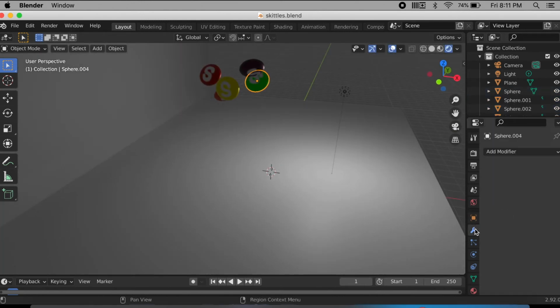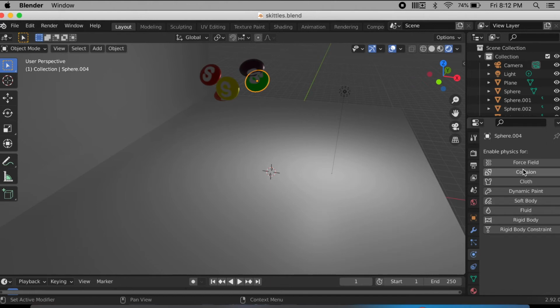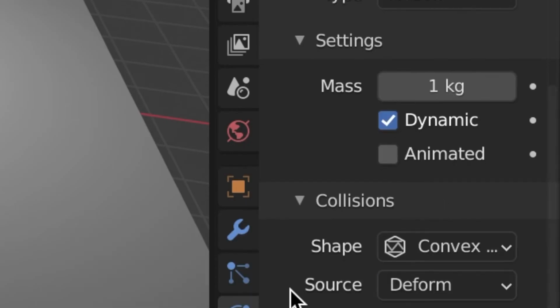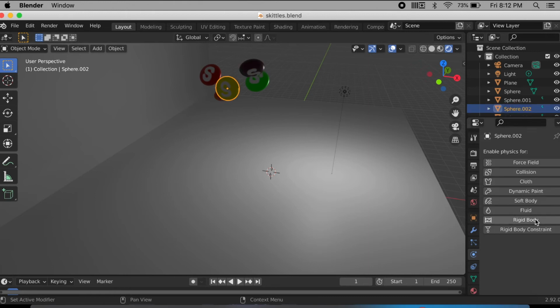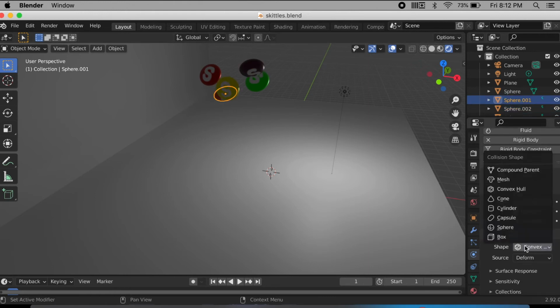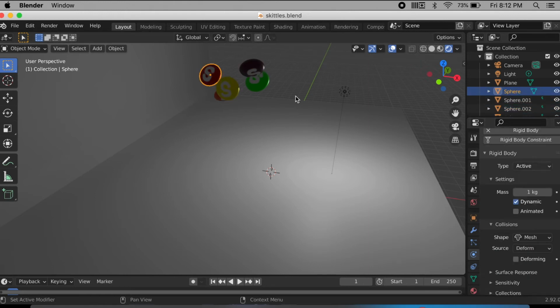Then select one of your Skittles, go over to the Physics tab, select Rigid Body. And then the only thing you're going to need to change is go down to Collisions, Shape, and select the Mesh option. One by one, select every other one of your Skittles and apply the same physical properties to them.